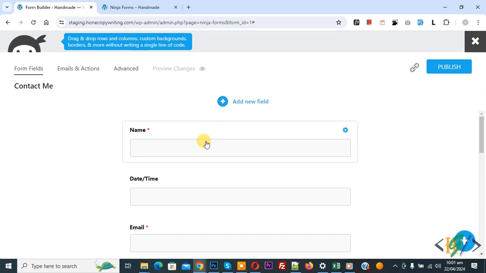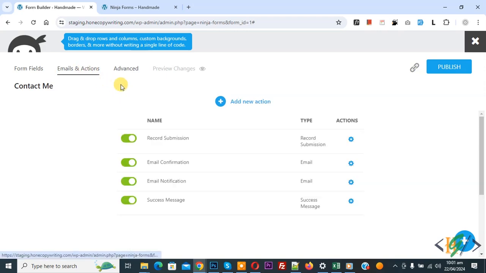So we are in Ninja form. On top you see email and action. So click on it and then you see add new action. Also you see success message. If you want you can disable it.